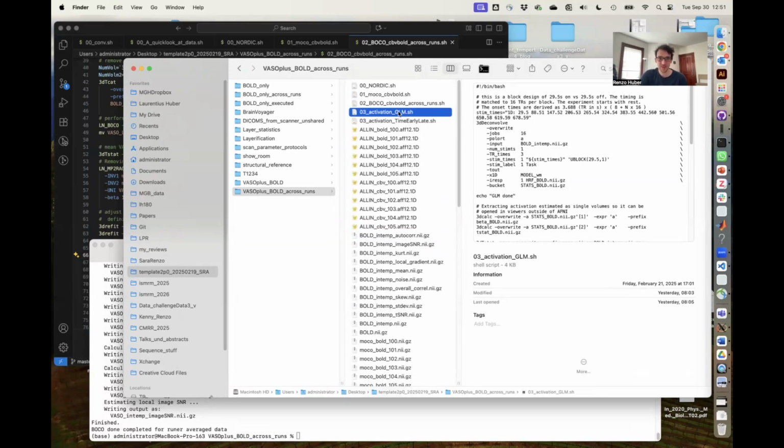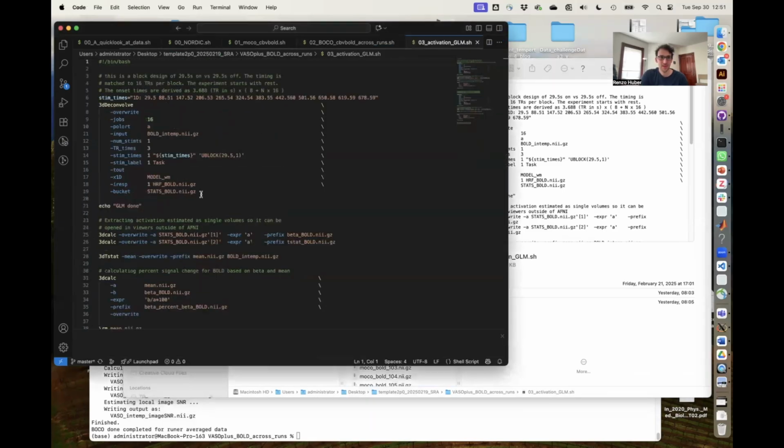Maybe we start with the GLM here, which is using the AFNI program 3dDeconvolve. The task timing is shown over here in units of seconds. Basically, every 8 TRs, we have an on block that is 8 TRs long. So every 16 TRs, we have a complete trial of activation and rest.